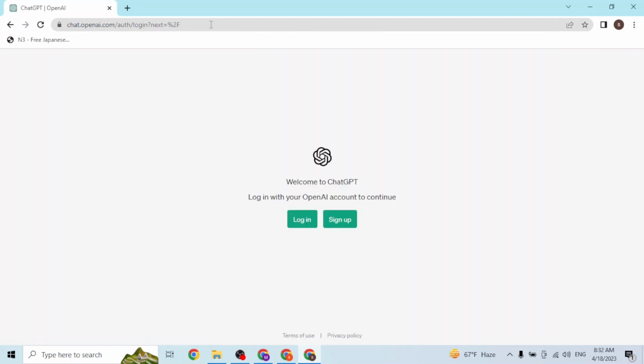And after you land over here, guys, you can see there is the login and the sign up button available over here. If you have not yet created an account on OpenAI, simply click on the sign up button to go through our registration process to sign up for an OpenAI account.